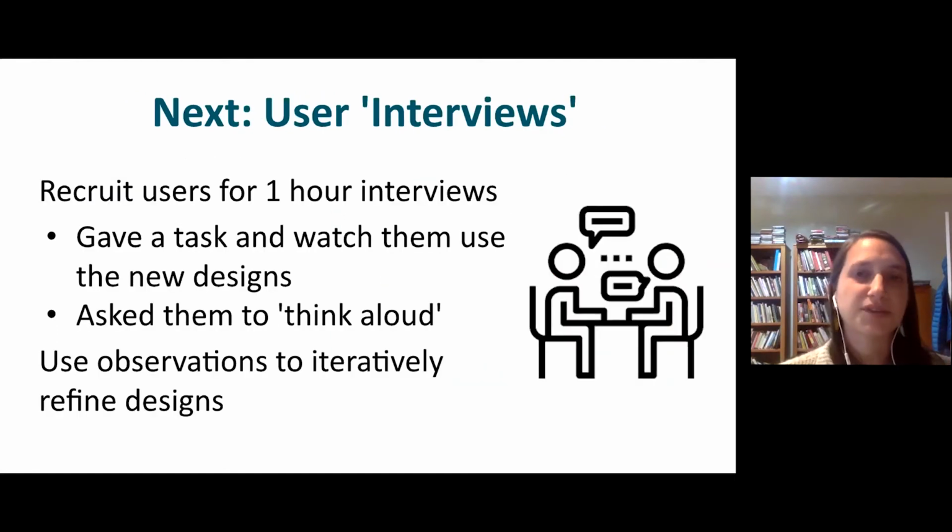After we had built these prototypes, we decided to do some user interviews, and I put interviews in quotes. That's what it's called in user experience design, but it's not really an interview in the traditional sense. We recruited users for 1-hour interviews, where we give them a common task that people will be doing with the website, and then we just watch them use the new designs. These can be on the web, still just static pages but with little clickable elements, or on PDFs, and we did both.